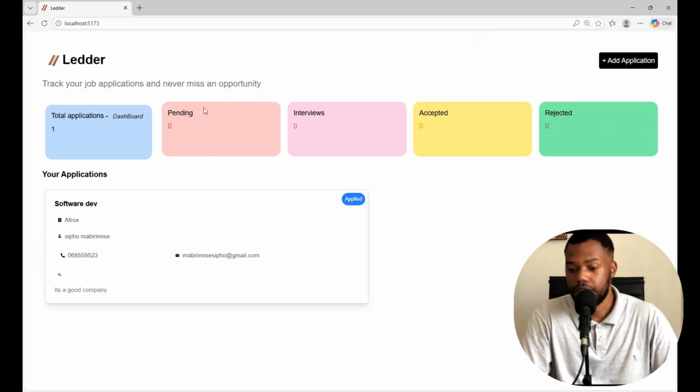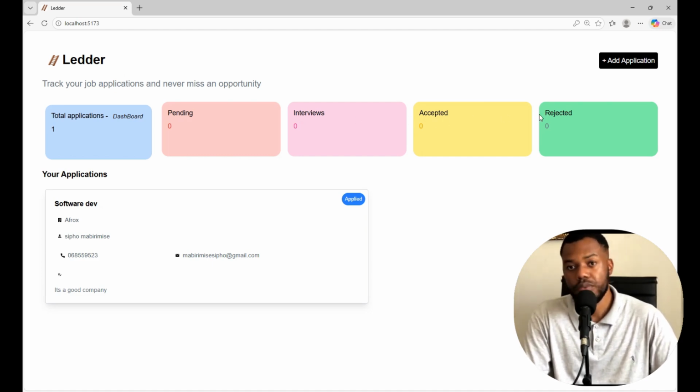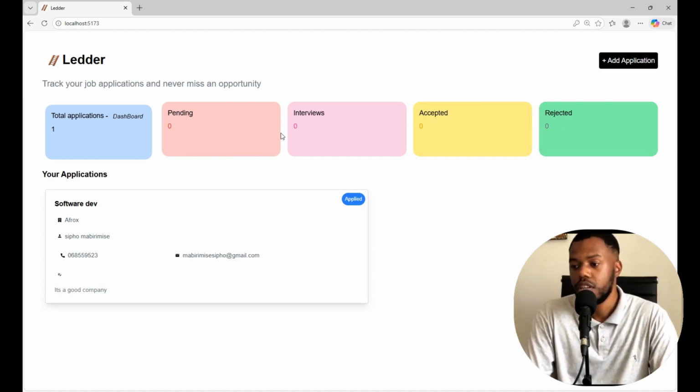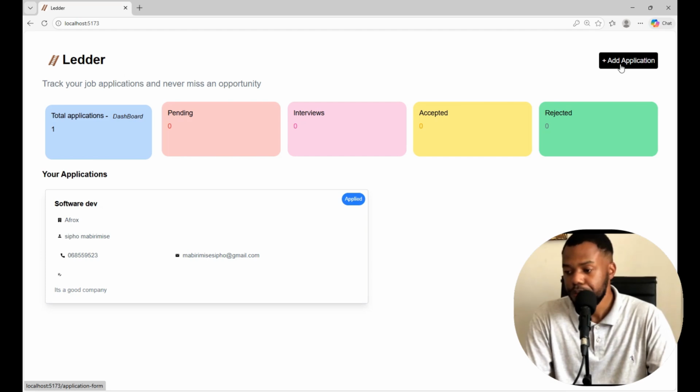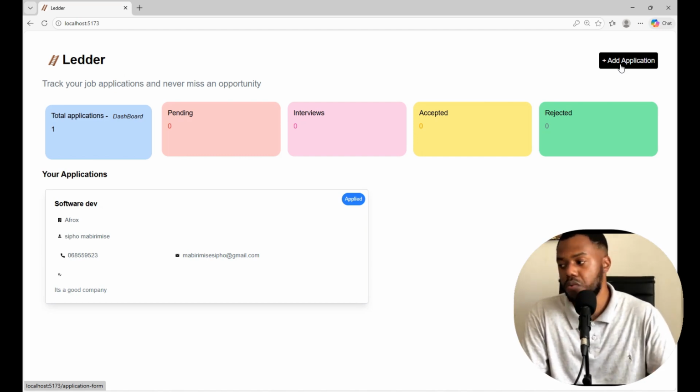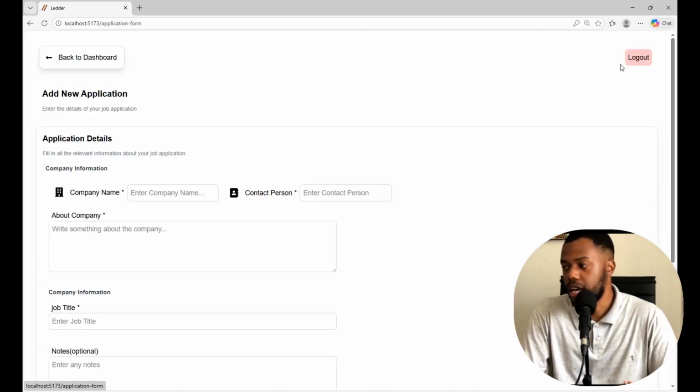As you can see, I've already created the thing, right? So this is the initial dashboard. You can see we have pending, we have interviews, we have accepted, we have rejected. We have each and everything here. Add application, which is where you're going to click when you want to add a particular application.